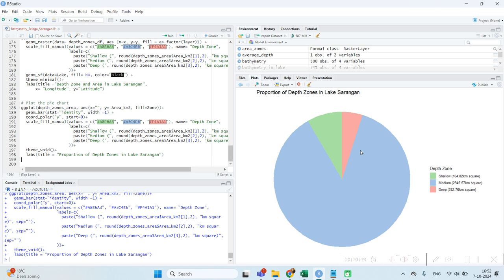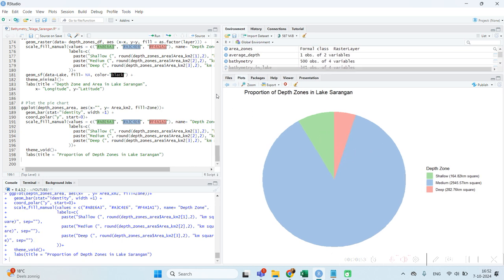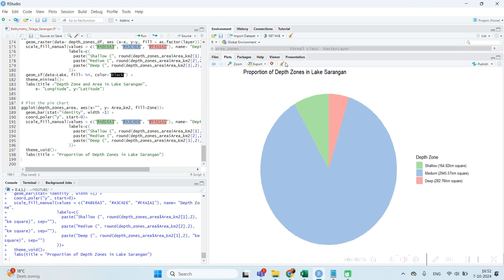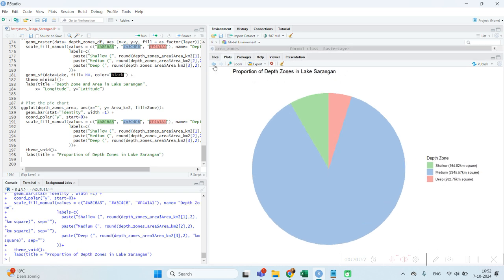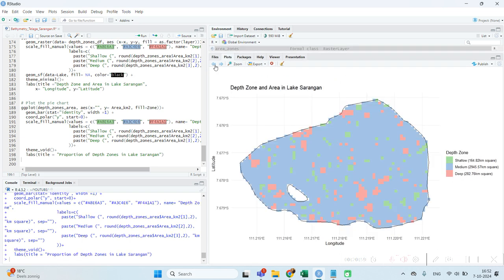So yeah, and here's the pie chart of the proportion of depth zones, and here's the depth zones and the area in kilometer square in Lake Sarangan. Okay, that's all.